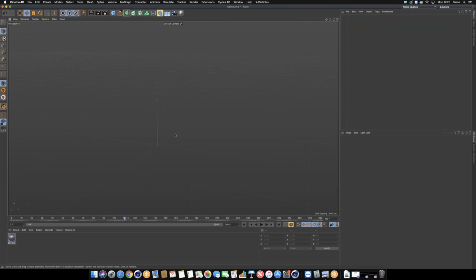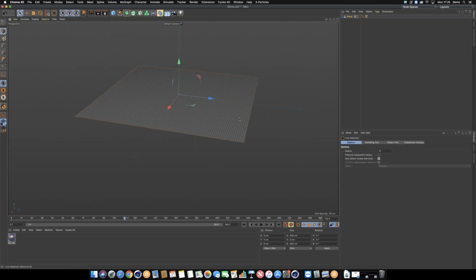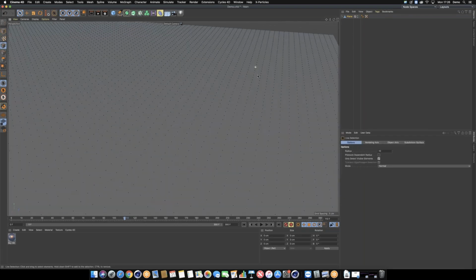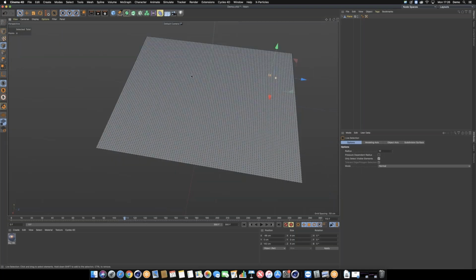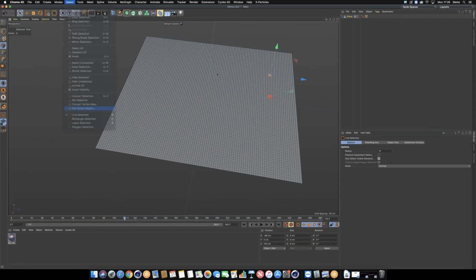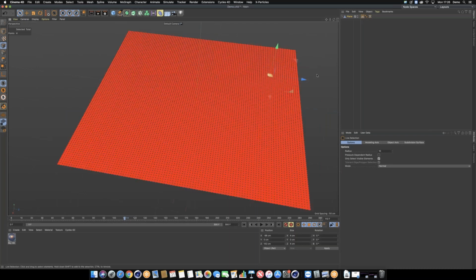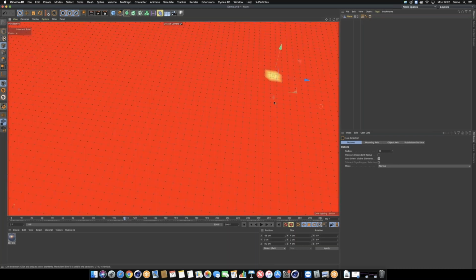Right, so let me show quickly how I set this up. So grab yourself a plane, increase the segments, and then hit C just to make it editable. And I'm going to grab some of the points. So I'll just grab these ones here. Then we can set the vertex weight, and here we've now got our vertex tag, and you can see our selection is just this yellow part here.